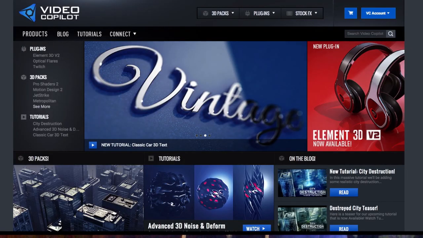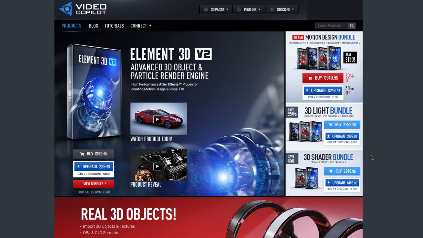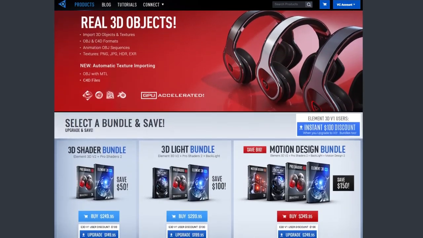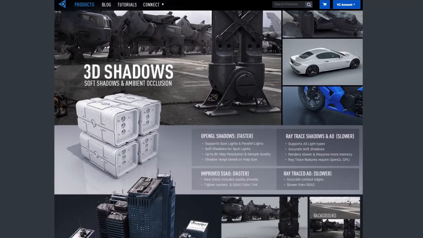If you don't know, Element3D is plugin software from compositing legend Andrew Kramer over at Video Copilot. Arguably the most useful extension of an Adobe product ever, Element allows the animation, manipulation, and rendering of 3D objects directly within After Effects. If you don't own this software, go buy it now. It is very reasonably priced.